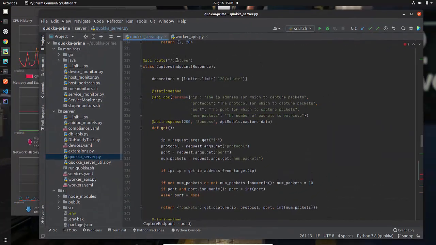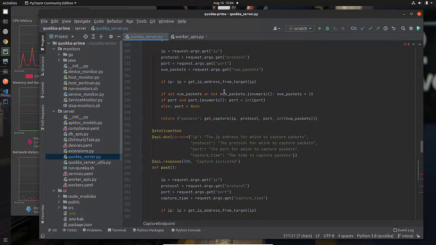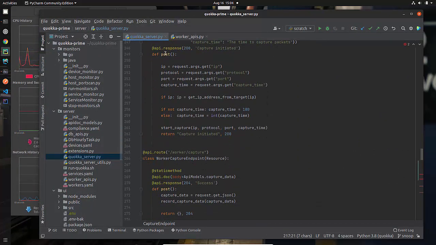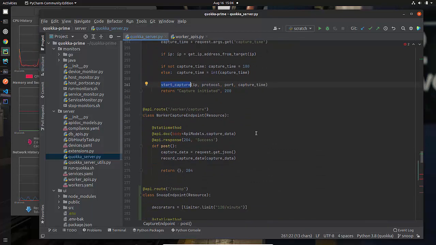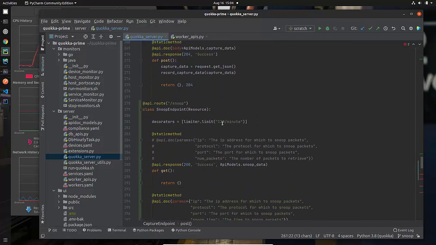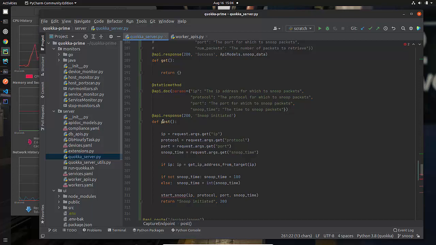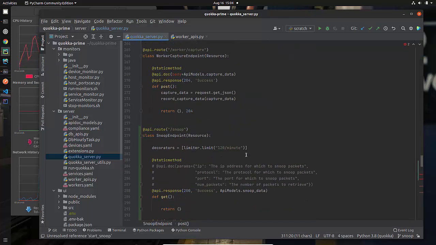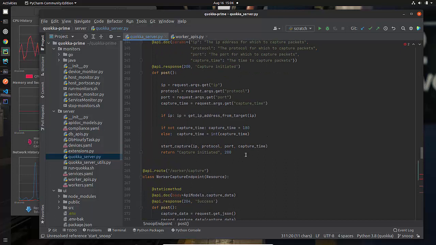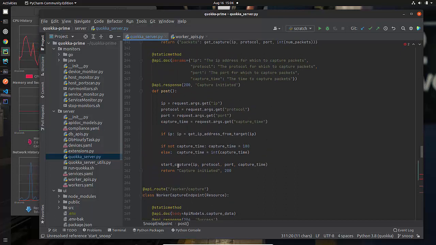So when we're doing packet capture, when we get a post, then we come down and we eventually say Start Capture. In the Snoop situation, when we get a post, we will be doing Start Snoop. Now I don't have Start Snoop yet, but it's going to be much like Start Capture, so I'm going to use that as the basis.